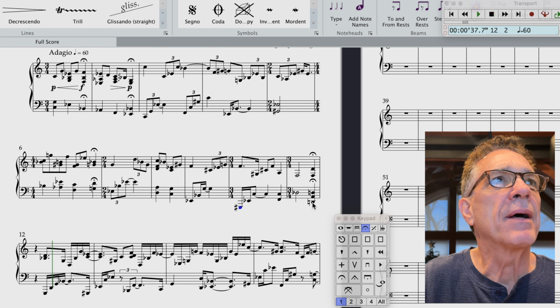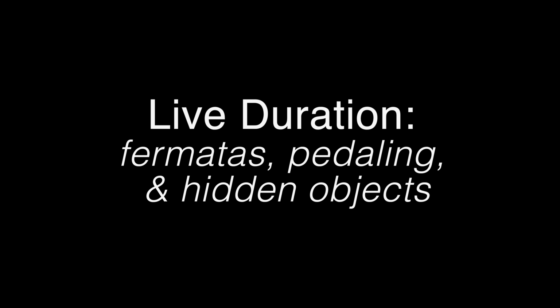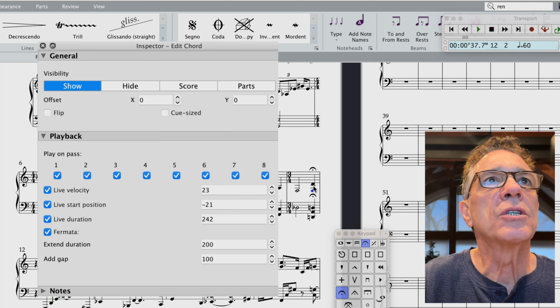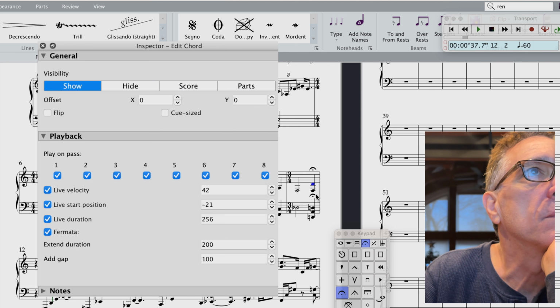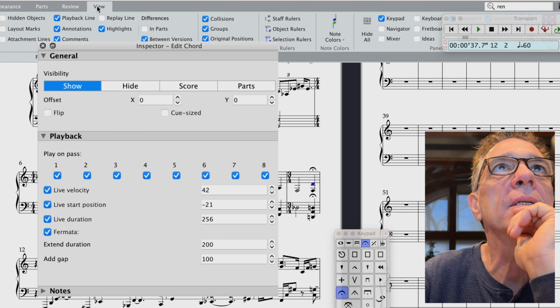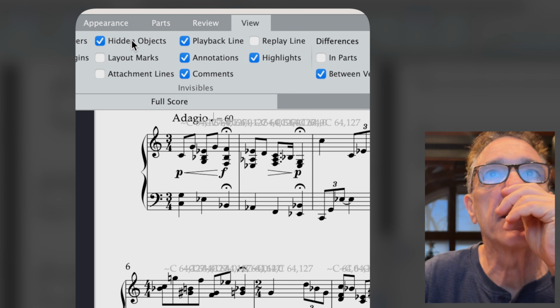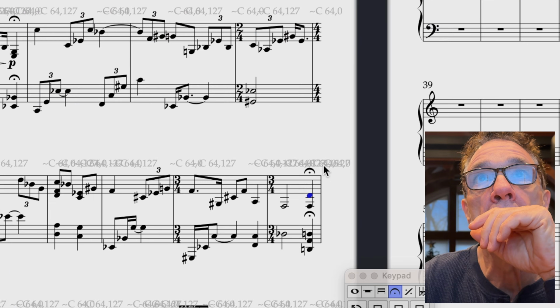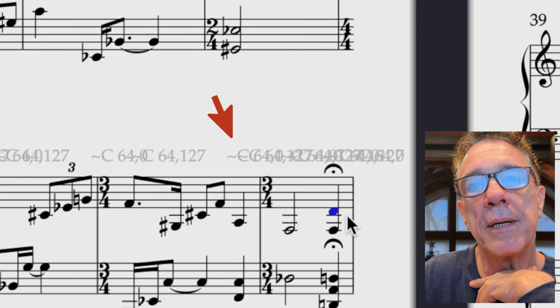So now we have to talk about the third thing over here, and that's these durations. So these durations represent a quarter note, not a half note. Or wait a minute, it might have something to do with the pedaling that I played too. So let's just take a look at the hidden objects. I come up here to the View tab, come over here to Hidden Objects. Yeah, there's a bunch of, it's hard to see them. This is something that I wish Sibelius would address.